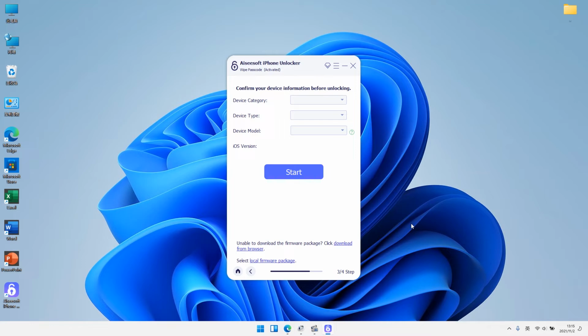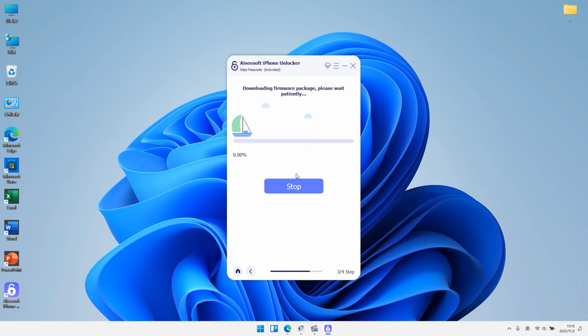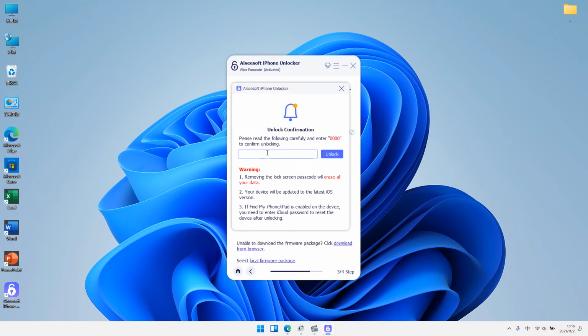When you have successfully connected to your iPhone, choose iPhone 11, and start. When the firmware package has finished downloading, enter 4 times 0 to unlock.